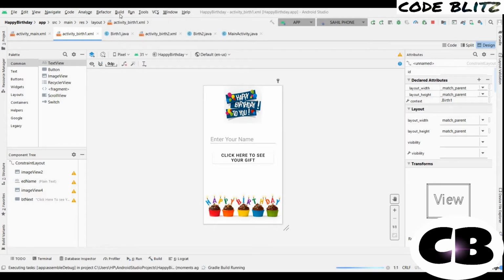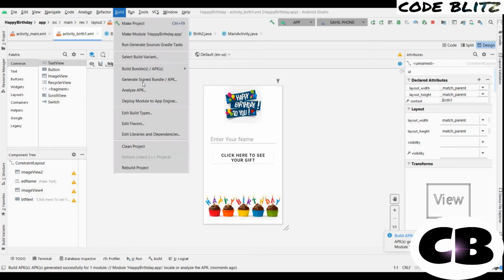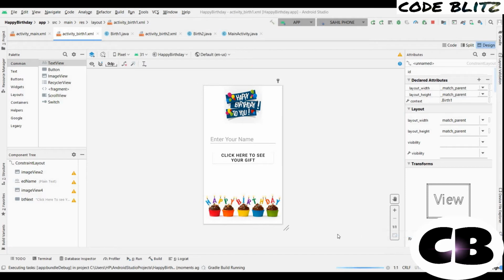Again, go to the build. Then go to the same section, build bundles apk, and now click the alternative option, that is build bundles. You can see that my Gradle build is running. After finishing this, I will tell you what you have to do. So my app has been built. Now I will tell you what you have to do.